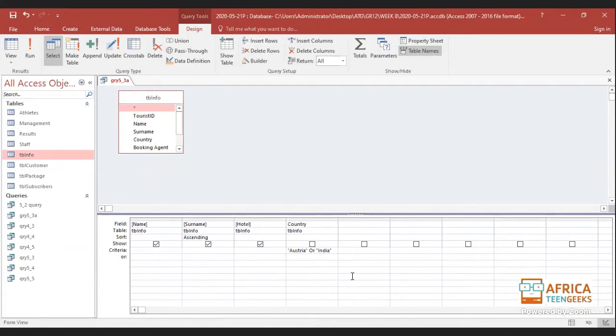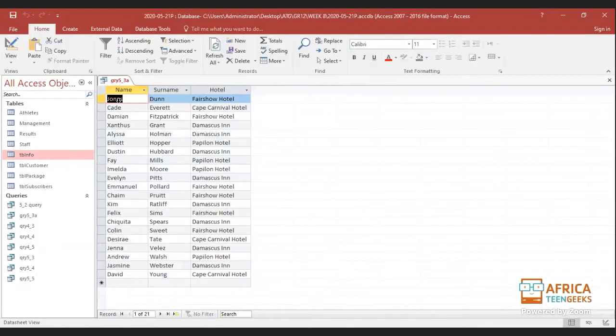Okay, so these are the easier questions, the easier marks. For some reason, people forget to sort. So just make sure it's sorting, putting in Austria or India, and hiding the country because they only want the other three to display. So if I go back to view, you'll see name, surname, hotel. It's sorted according to surname, and it doesn't show the country. So there's the full 4 marks.